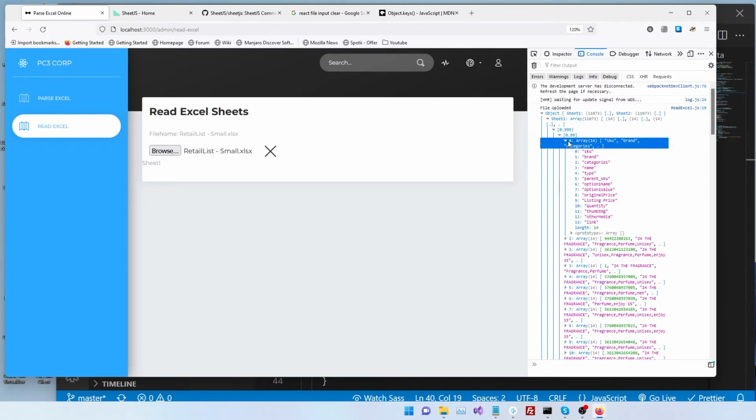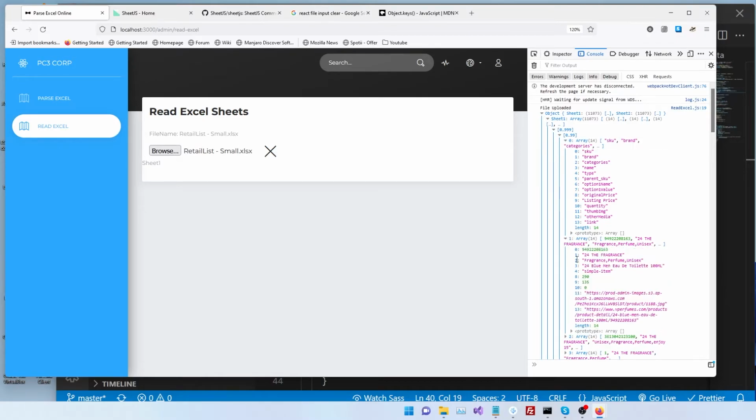Oh, okay, here it is. So the first row is all the headers, and the next row and the following rows are all just the data. That is awesome. Now let's read these headers and print them in our table.